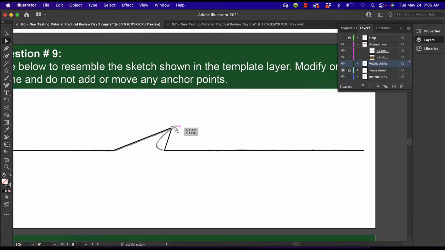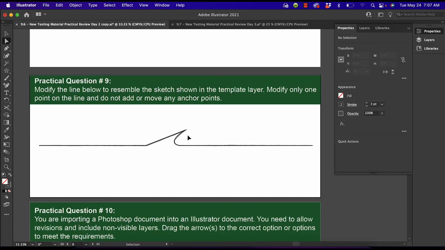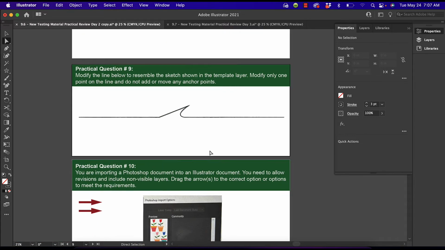So let's take our direct selection tool, click on the anchor point, and let's convert it with our properties panel. Then we should be able to move these handles around and get a more pointed look. It tells you not to add or remove any anchor points, so do keep that in mind. You should only edit one thing.